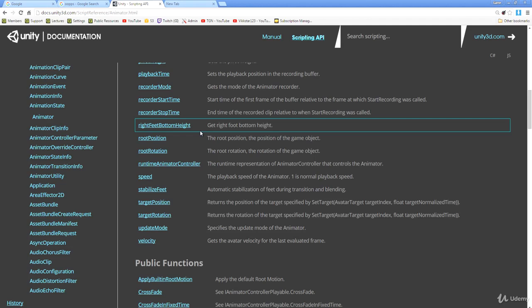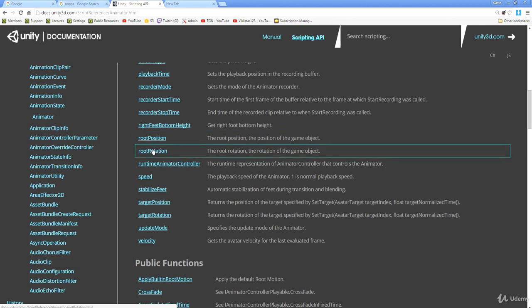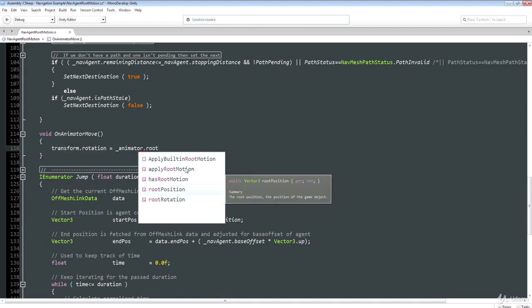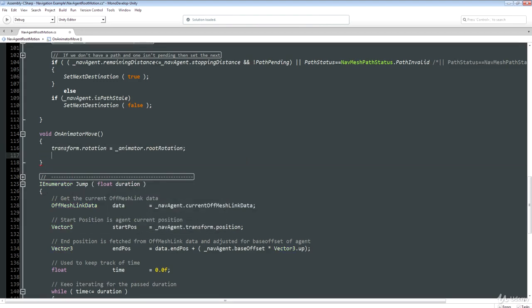So this isn't exactly what we want from a positional perspective, because we need to calculate a velocity for our nav agent. The root rotation though is exactly what we want. It is what the rotation of our game object should be in the world according to the root motion that just played out. So if we take that root rotation and just assign it directly to the rotation of our transform, we've essentially done exactly what the animator would have done had we not implemented the onAnimatorMove function, and our object truly will have its rotation driven by the root motion, which is exactly what we want. So we're going to say transform.rotation equals animator.rootRotation, like so. Rotation taken care of. It's being completely driven by our animation.